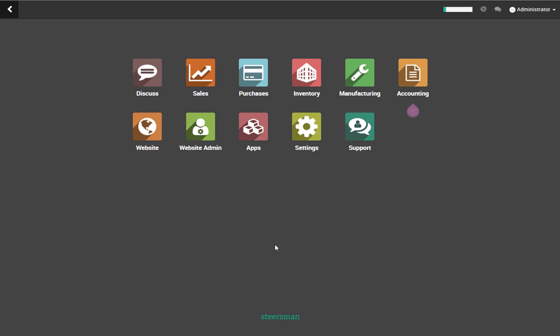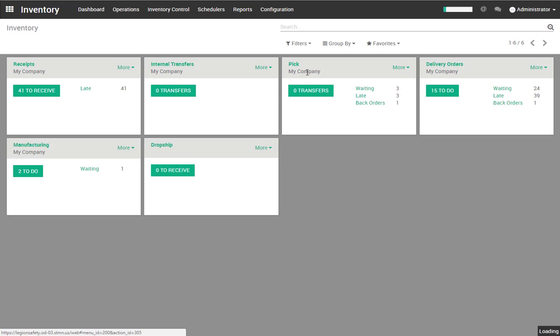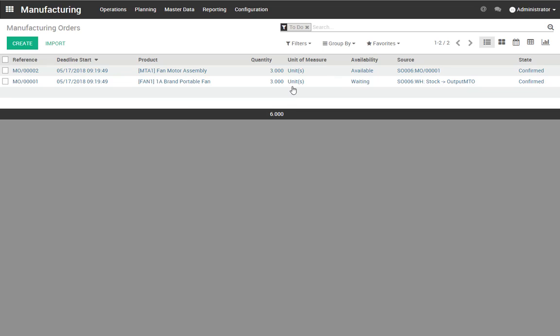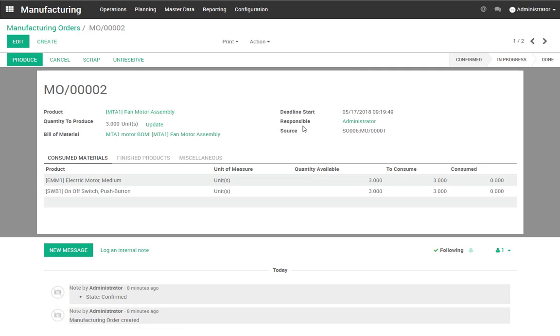Now that I know that the items have been received, we can go ahead and process the manufacturing orders. I can go to the inventory back and process them here, or I can go through the manufacturing module if the operations are split into different departments, so different people take care of different things. I can go here. I can see that this is now available. I'll go ahead and click this.